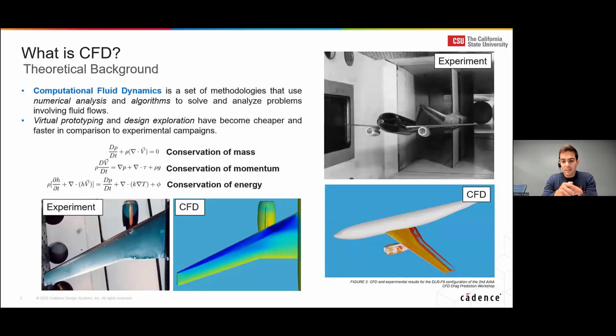Now, what is CFD? In a qualitative overview type of explanation, I would say computational fluid dynamics can be considered a set of methodologies that use numerical analysis and algorithms to build a digital twin and solve the flow field, reaching an approximated solution for the real flow physics around the body. So what we are actually trying to do here is to use numerical models and computational resources to achieve an approximated solution for the conservation of mass, conservation of momentum, and conservation of energy.